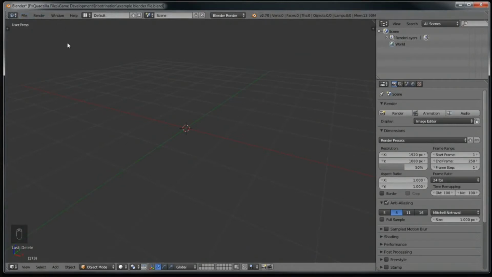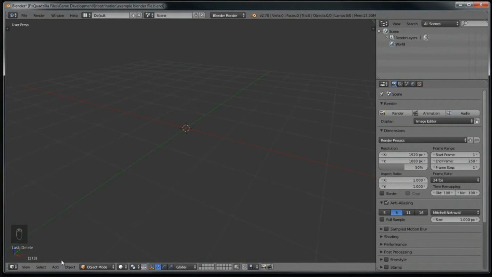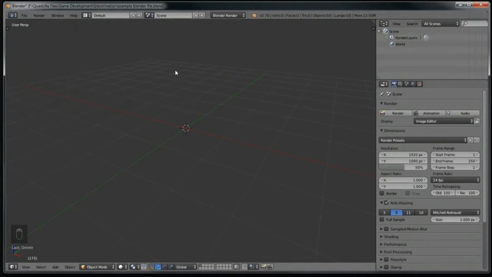One thing I want to mention really quickly is that your layouts are going to save in this as well. So if you get rid of your timeline inside of your default view, like I did, then it's going to save inside of your startup file. We can save our startup file by going to File, Save Startup File, or as you can see right there, it tells us we can also press Control U. And it says, okay, save startup file. Yeah, save startup file.